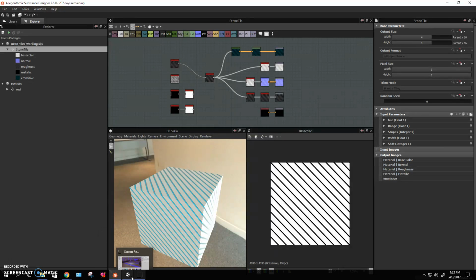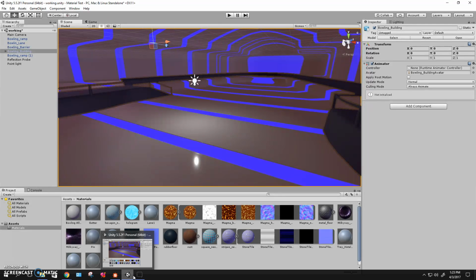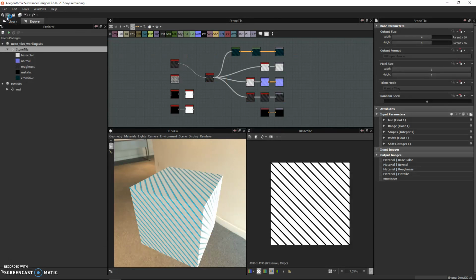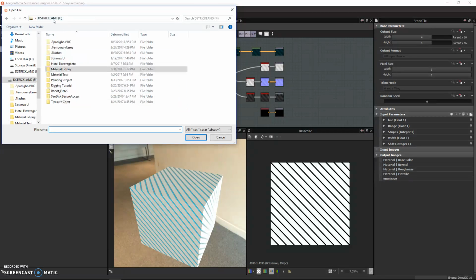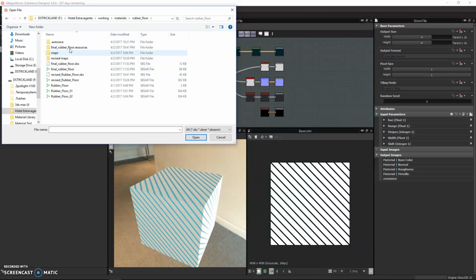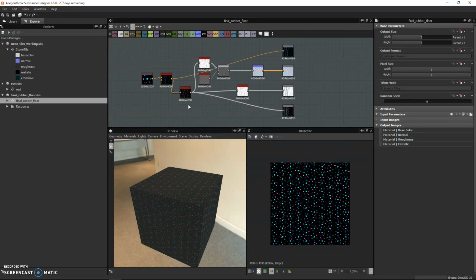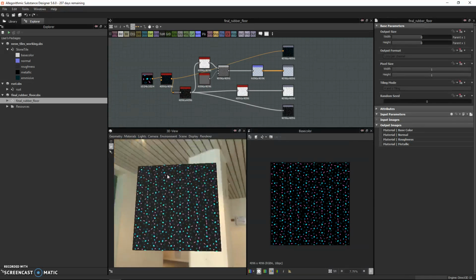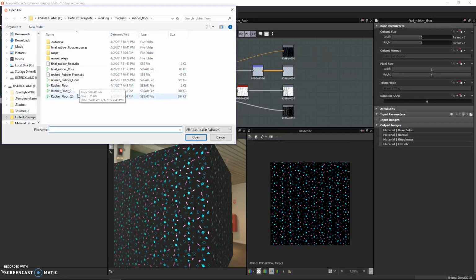Now, I think I already mentioned this, but I was working on this rubber floor material, and I will show it to you because I worked really hard on it. So here is my rubber floor material. Now, initially creating it, it was a lot more complicated. I'll show that to you anyways.